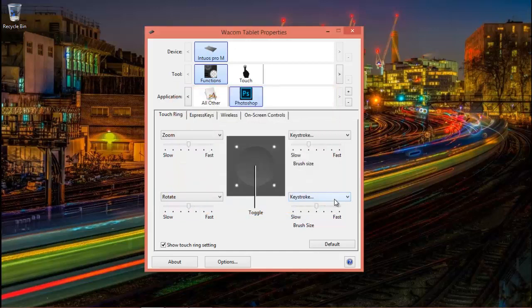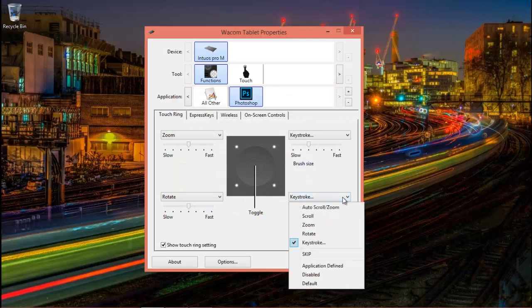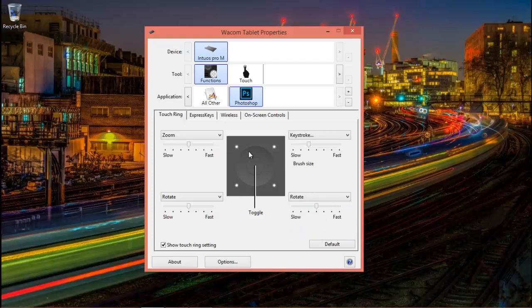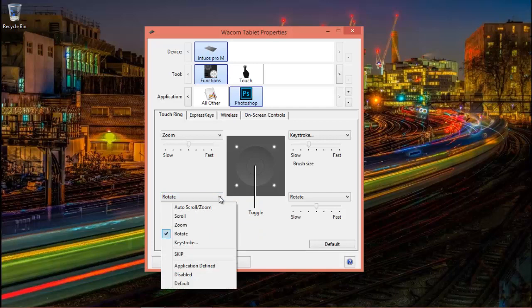Next one down, it's keystroke, and I've got many options, so I'm going to use rotate, so every time I just flick around it just rotates the canvas for me, the document. And it's absolutely fantastic because it just rotates the image as I'm working on it, but without actually rotating the image, if you know what I mean. So cool.